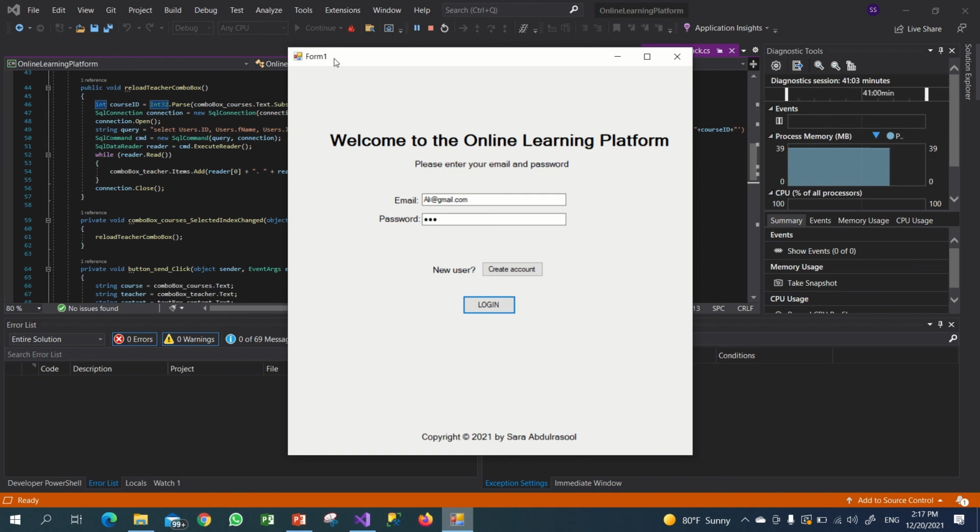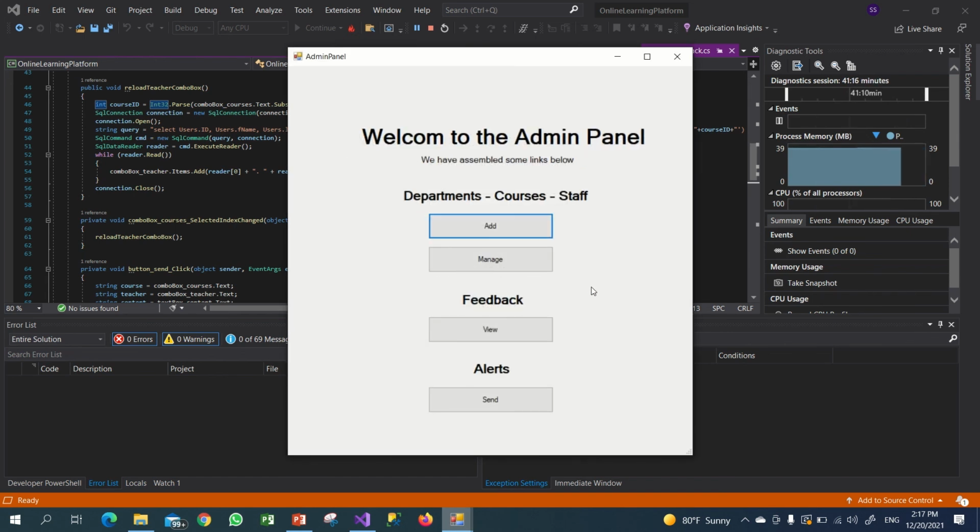So the last thing that I'm going to talk about is the admin role. I have already entered the administrator email and password, so I'm going to log into the application. Here we can see the admin panel form, which lists the features that the admin can take advantage of while using the application. The first feature that I'm going to talk about is adding new departments and courses.